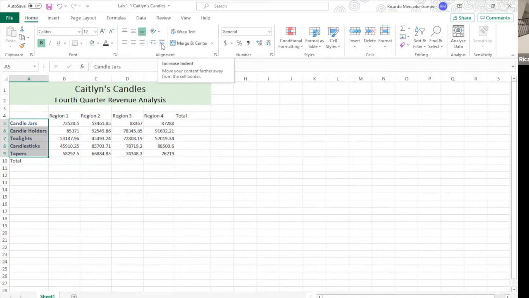So I'm gonna increase indent one click, and look what happens when I do that. It just adds a tab within the column. You see that? It adds a little tab within the column. It doesn't jump from column A to column B.